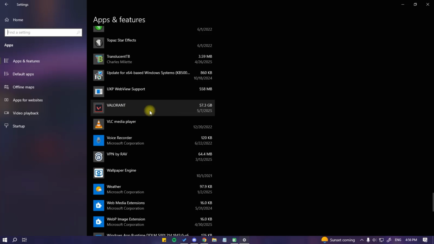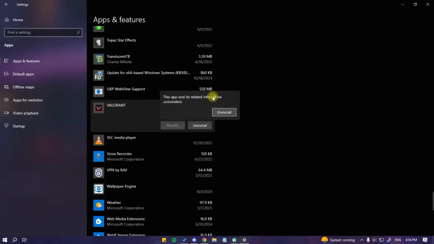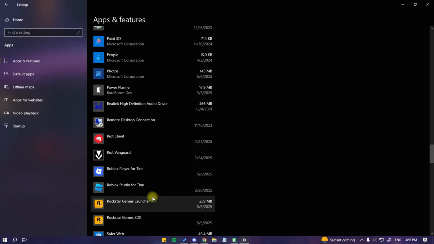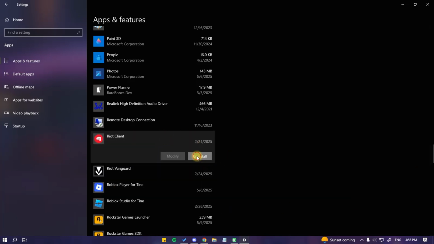For example, the Valorant, just click on it and click on uninstall and uninstall once again. Once you have done that, do that for the other games, and after you have uninstalled the games, you can go to the Riot Client and uninstall that client this time.